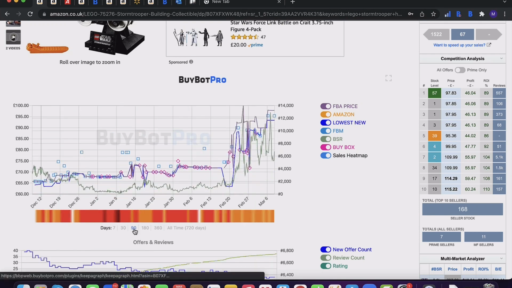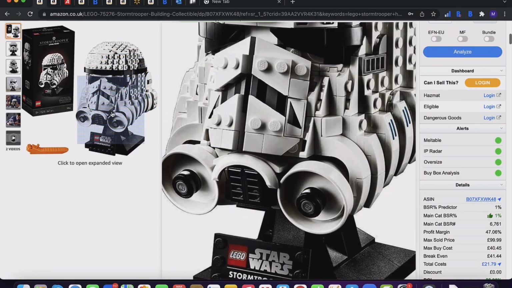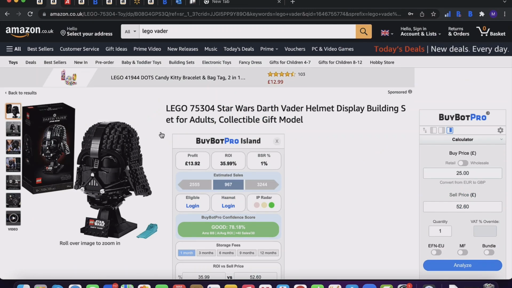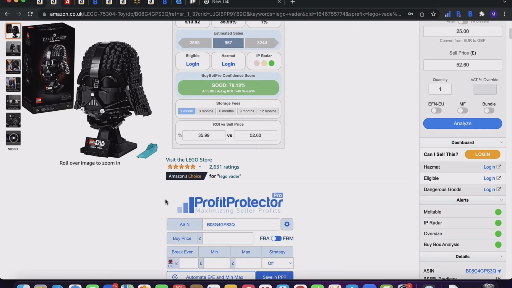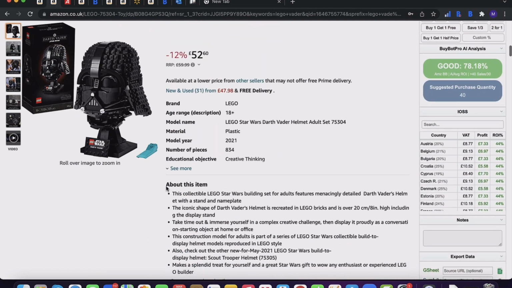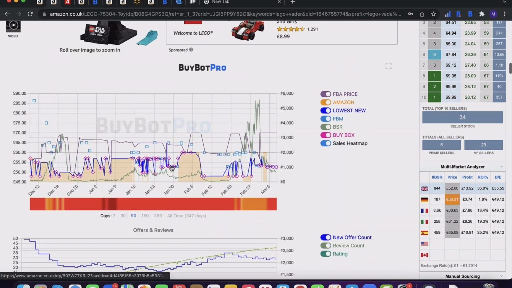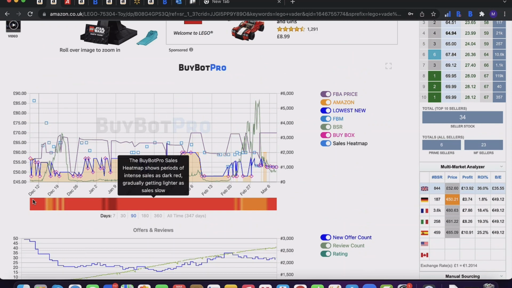Also, if we have items that have got similar counterparts, so in this instance we've got this Lego Stormtrooper helmet. If we go here, we've got Lego Darth Vader. They're both quite similar. To help us decide which one to go for, which one's selling better, let's come down to the sales heat map here. We can see on the Darth Vader one, there is a lot more red, loads more red on this one. So in this instance, we may want to go with this product, so it can help us with our buying decisions as well. So that is the sales heat map.